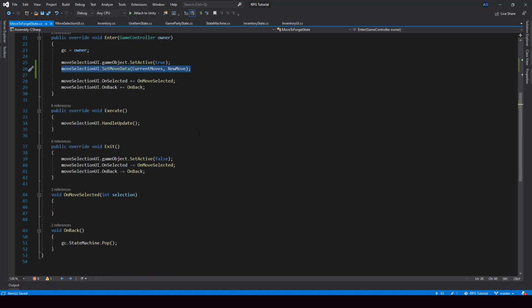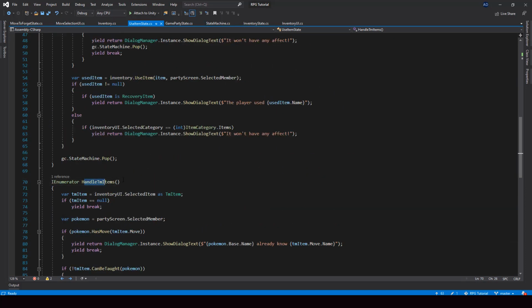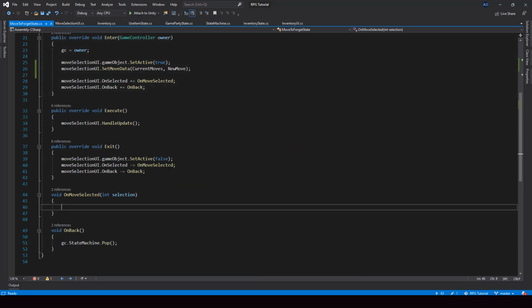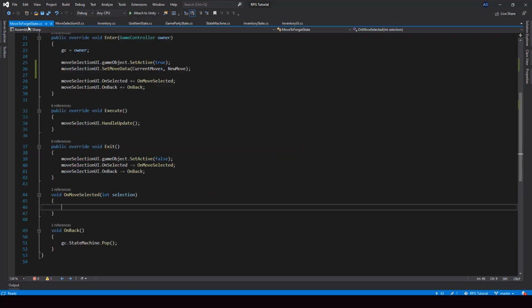So next we need to handle the case where a move is selected. When a MoveToForget is selected, we have to forget that move and learn the new move, right? But the code for this will be handled from the handle tmItems function of the useItem state. So from the MoveToForget state, we'll just handle the selection and the rest will be handled from here.